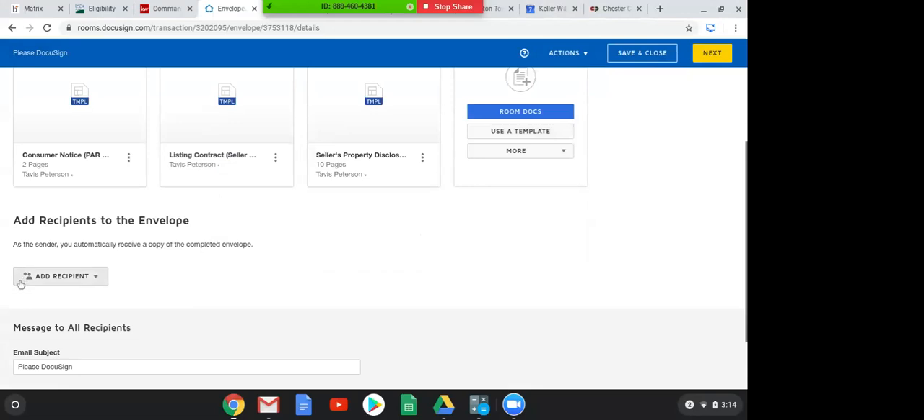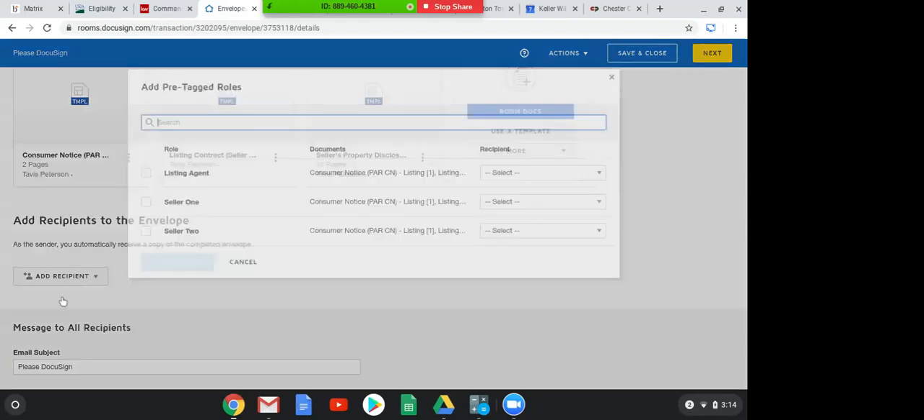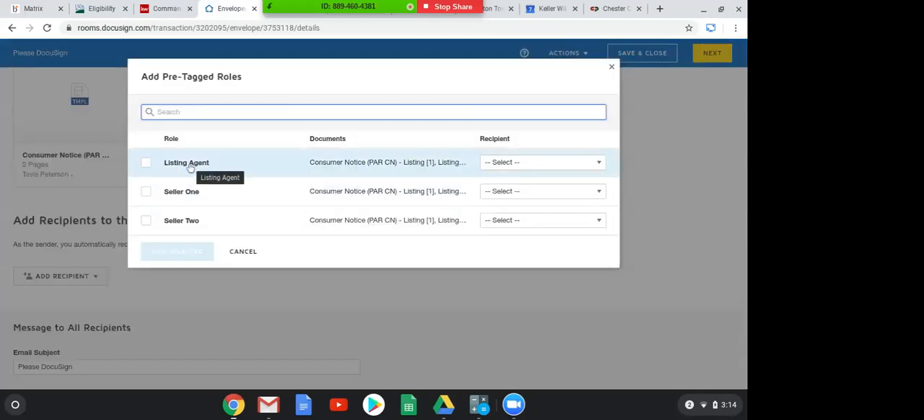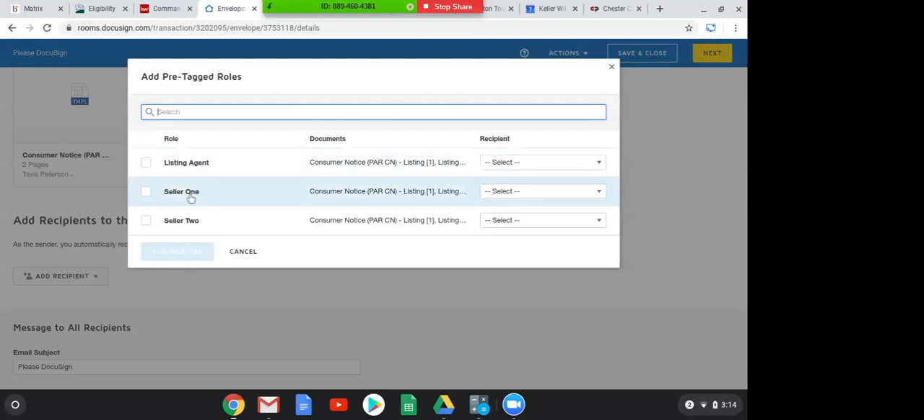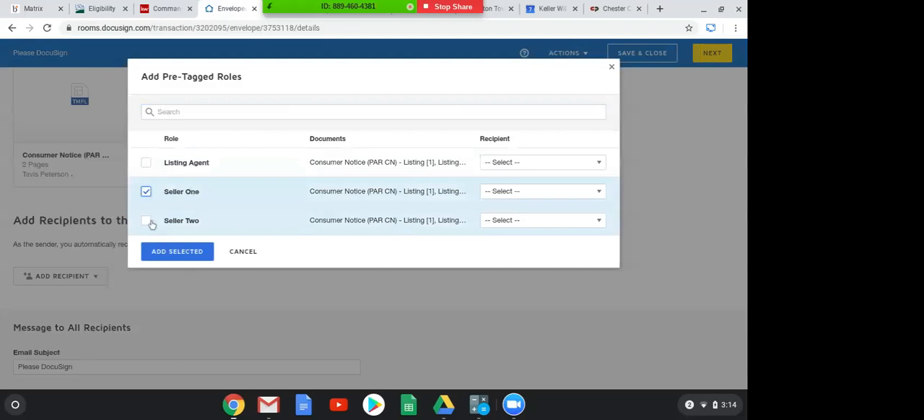So now when we get to add recipient, you're going to see a little bit of difference here. You're going to click on where it says pre-tagged roles, because basically what that means is these forms already have pre-tagged initial boxes and text boxes for seller one, seller two, or the listing agent to fill out. So once I click on pre-tagged roles, you'll see there are the roles for all three of these forms: seller one, seller two, and the listing agent.